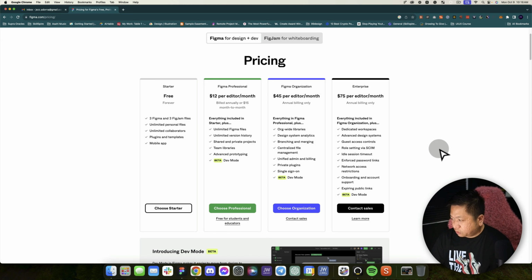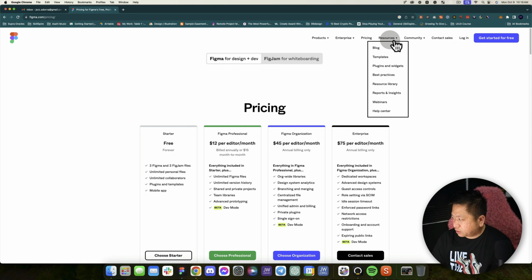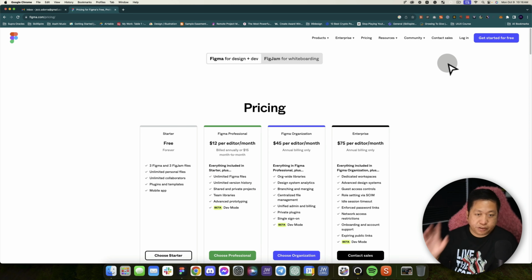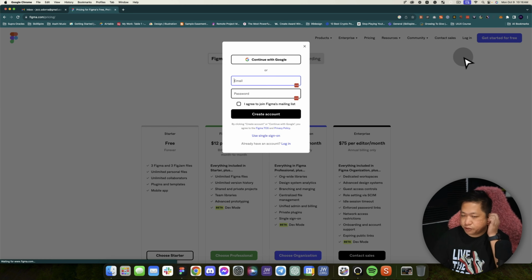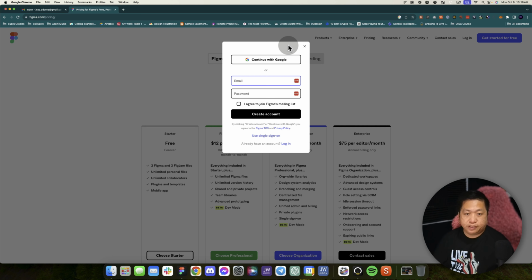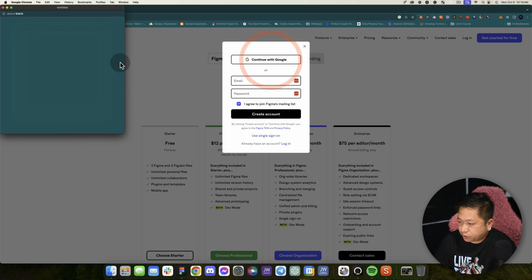Okay. So, that's it. So, let's get started for free version. So, magsa-sign up tayo for a free version ng Figma, not FigJam. Okay? So, actually, pag nag-register kayo ng Figma, yung dalawang products na rin ay magagamit nyo na. Alright. So, nowadays, lahat naman tayo may Google accounts na. So, we can continue with Google.